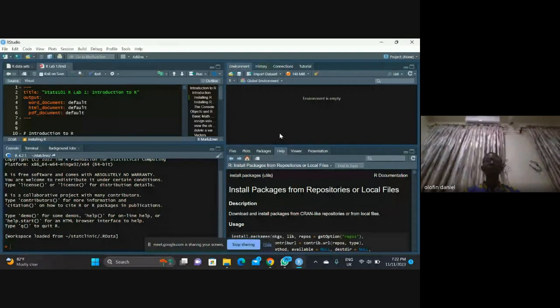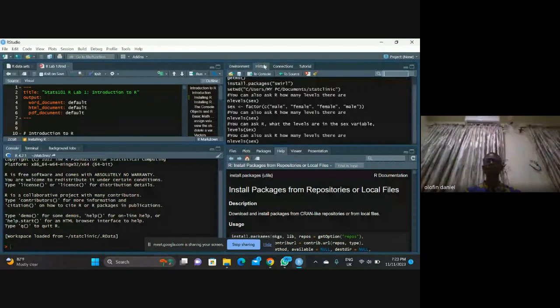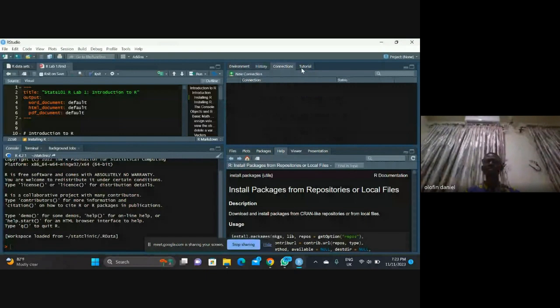upper right of RStudio, we have the environment. This is where we have the environment. Once you assign a value or vector to some values, it's going to appear in the environment as well. We have the history there, as you can see. We have the connections and tutorial, etc., but this is generally called the environment. At the bottom right, we have the files, plots, packages, help, and viewer, presentation.